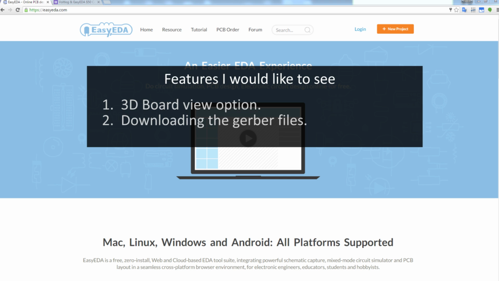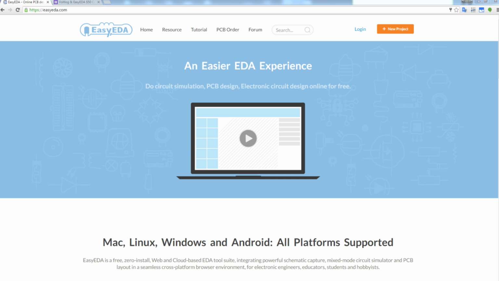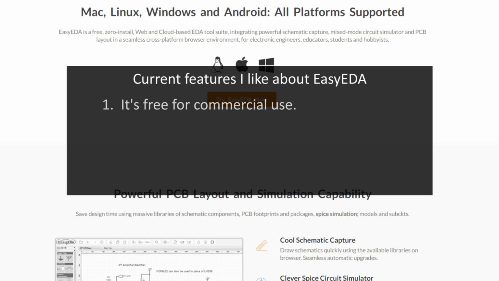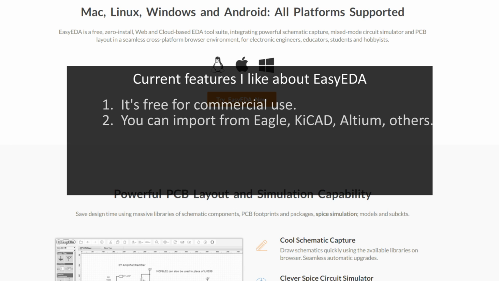And here are some features I liked most about EasyEDA. Number one, the most important thing, the fact that it's free for commercial use and you don't need a license. I think that is a big plus these days. Number two, the fact that you can import existing designs from Altium, Eagle, KiCad, and I think a few other CAD tools. So you are not forced to start from zero with an existing design. You can actually import that design and continue your work in EasyEDA.